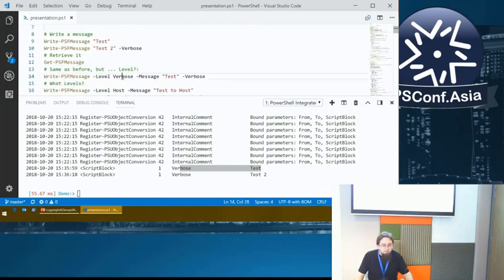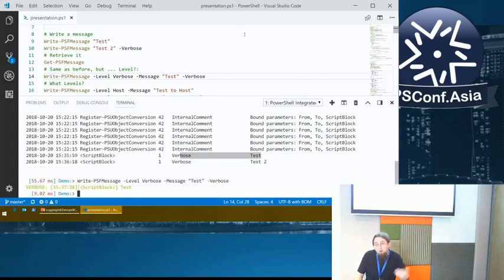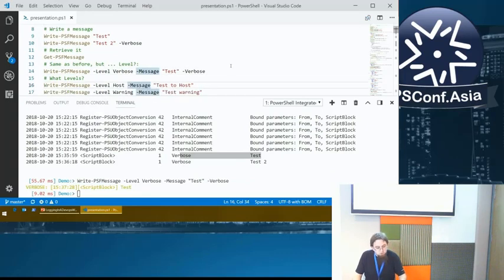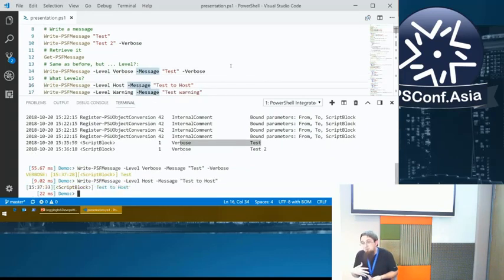Okay. Now let's try running the same thing again, but this time there's a new parameter called Level, because Write-PSFMessage covers multiple logging levels, multiple scenarios. The verbose obviously is writing to verbose, but we can also run a default message to host, replacing Write-Host, and still have the same logging capability.